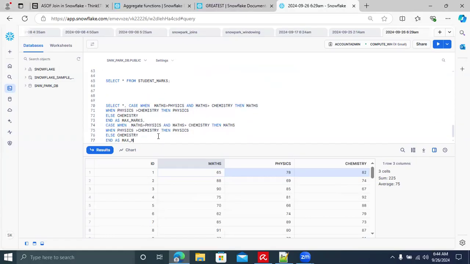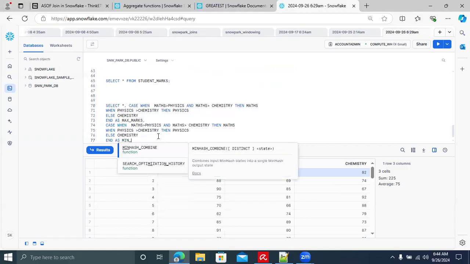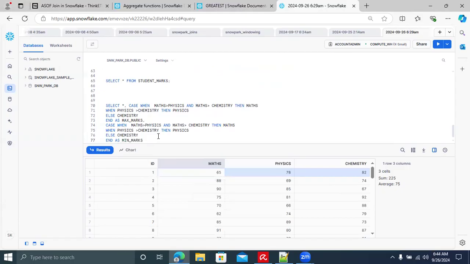Make it lesser than. Minimum marks. And then you have to change the condition: instead of greater than, lesser than. Here also it's going to be lesser than, and here also you have to make it lesser than. And then we're going to get the minimum marks. And then we have to provide the table name, right? The table name is student marks.